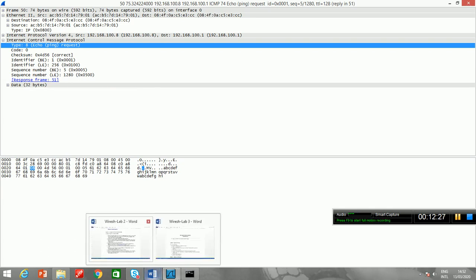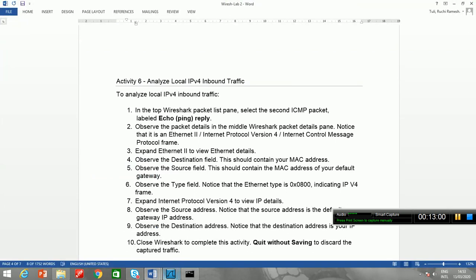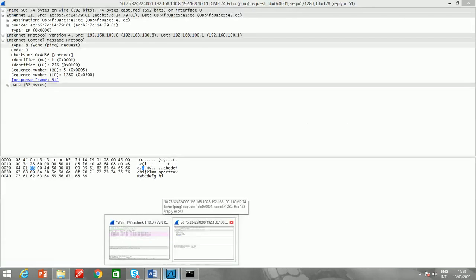So this was outbound traffic. That means the request packet is outbound traffic because the packet is leaving our system and going to the other network. Alright, local IPv4 inbound traffic. That means now we will observe the reply packet from our default gateway. So whatever the Ethernet addresses or the IP addresses were in the request packet, now it will all be reversed. So let's see over here.